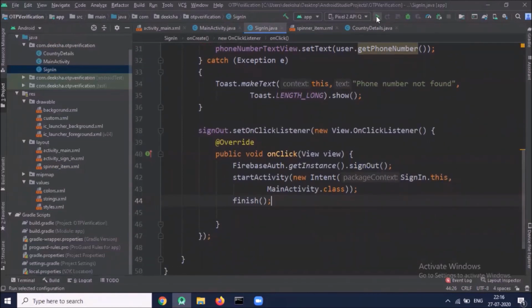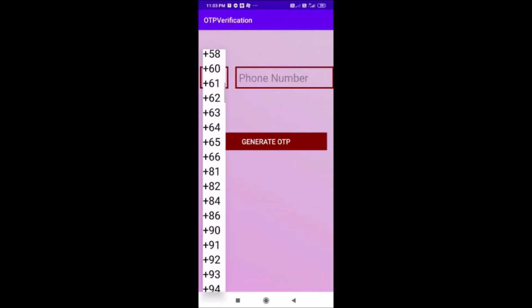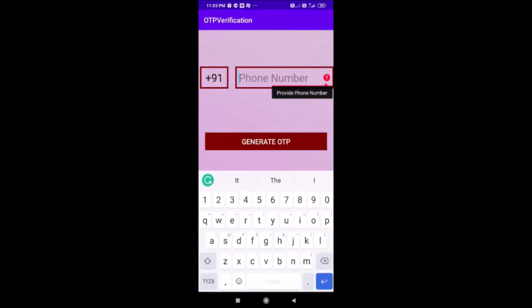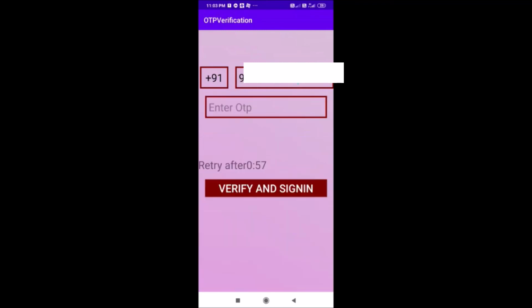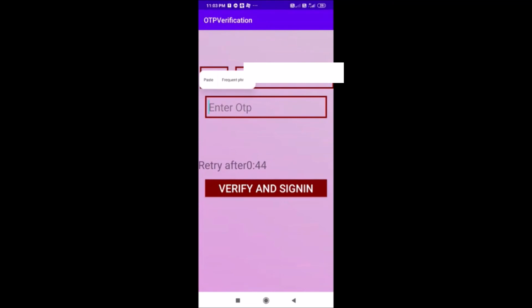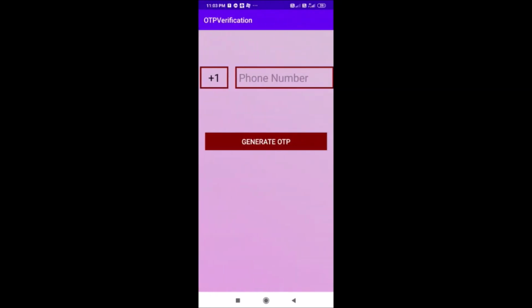Now we run our project. So first we select our country code +91 and then phone number. If you do not provide a phone number, it shows an error: please provide phone number. Now enter the phone number. Click on generate OTP. Code sent. Here you can see our OTP. Copy this. Now paste. Click on verify and sign in. Here you can see the sign in screen. Click on sign out. You can see the main screen.